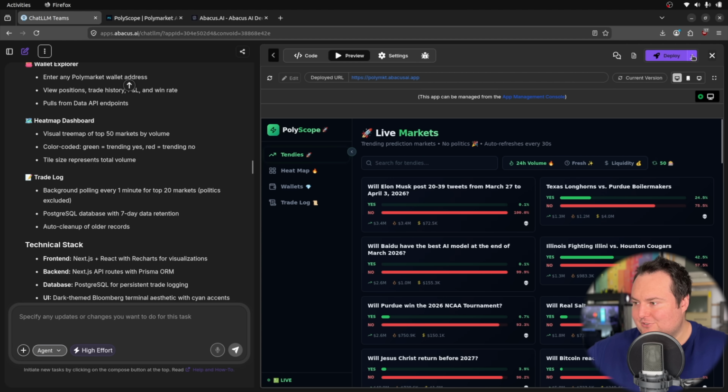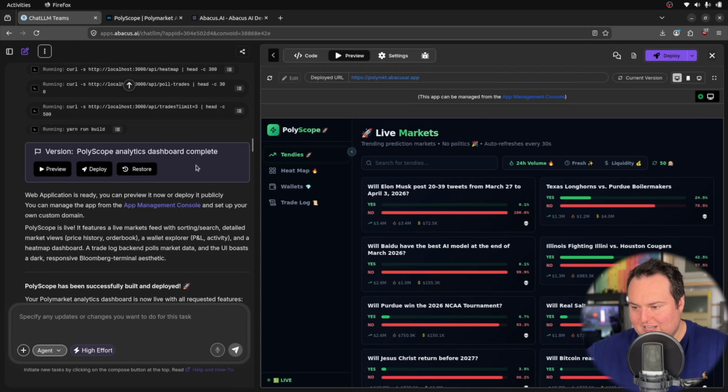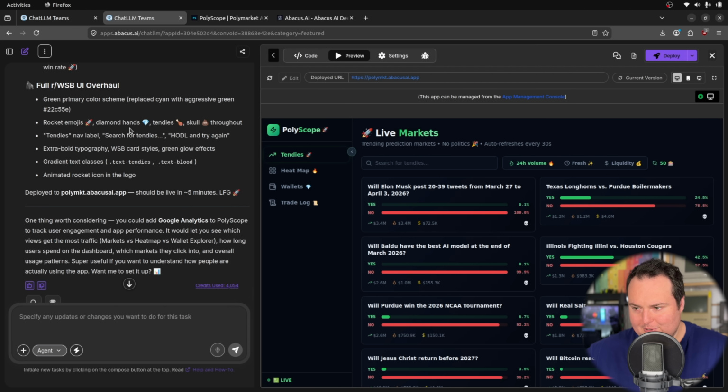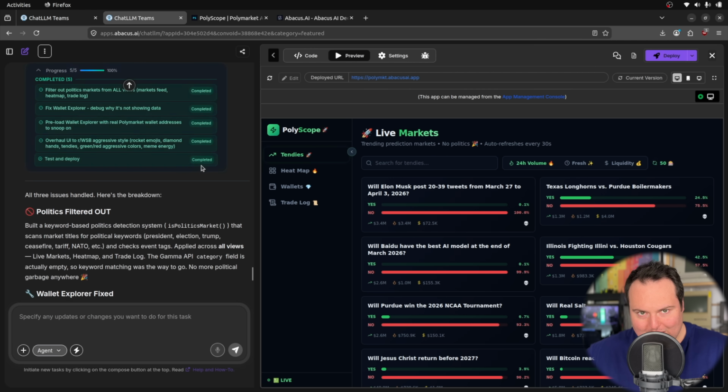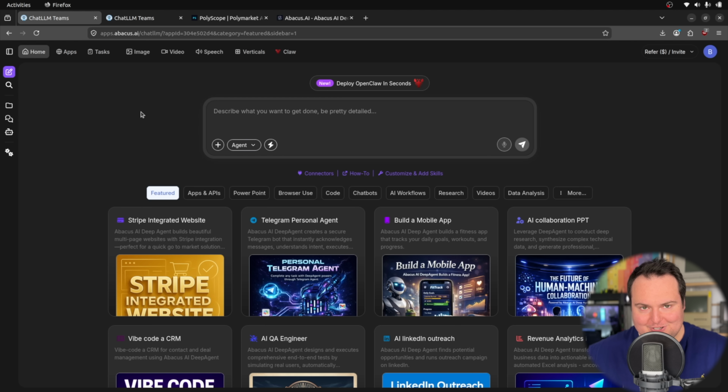Now, there are some other deployment options, you can undeploy. They have the deployment dashboard and things like that in this app management console, where I could put this on my own custom domain and manage it. And there's more database or text style visuals in that UI as well. So really, that's going to conclude our full test of the Abacus AI agent.